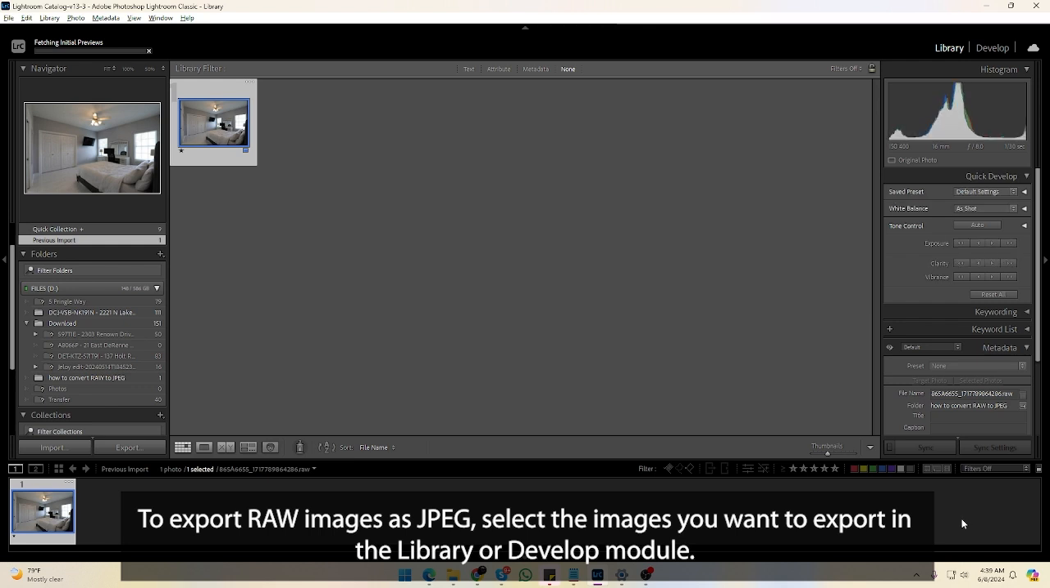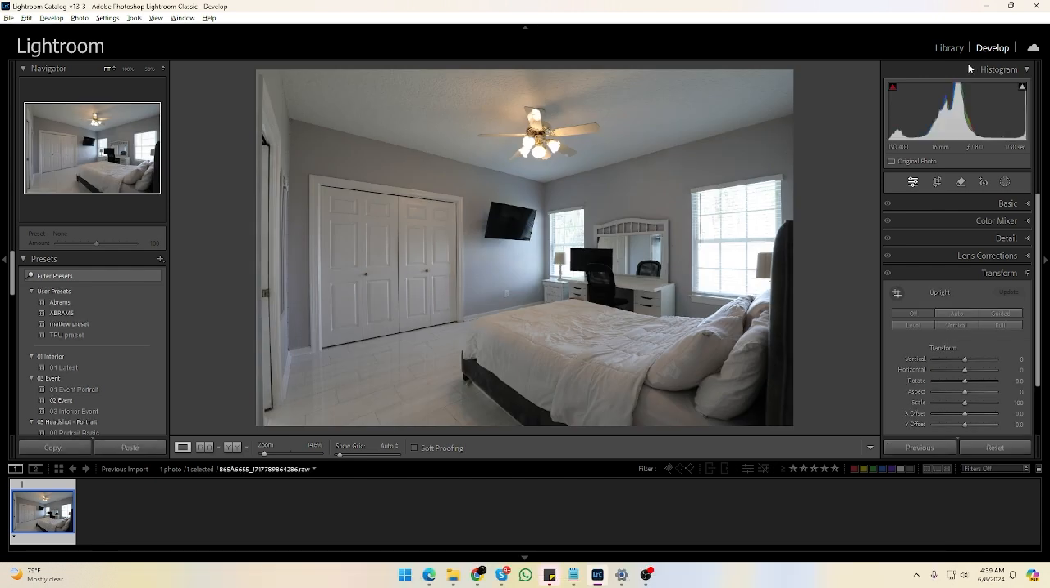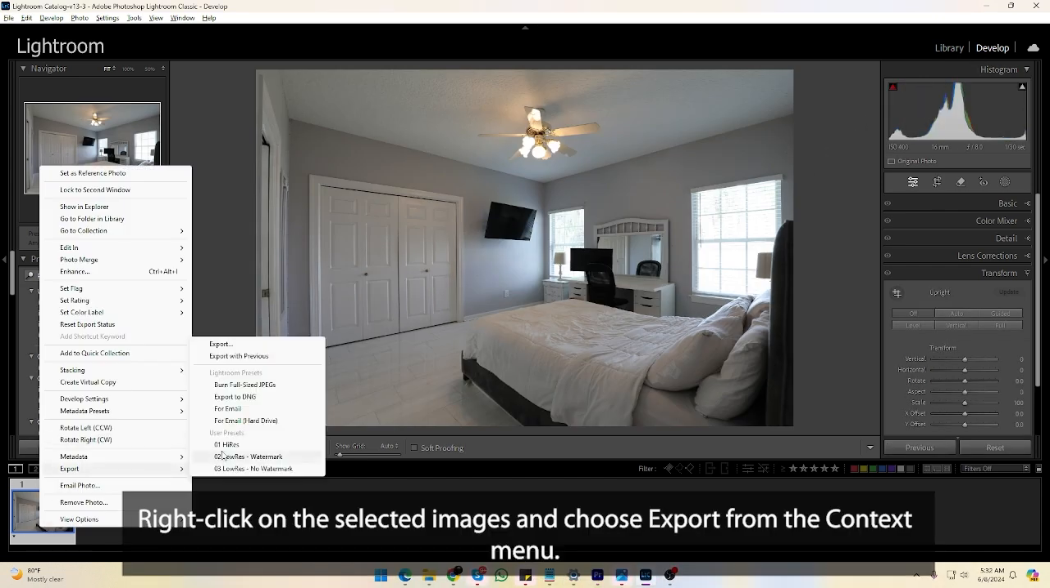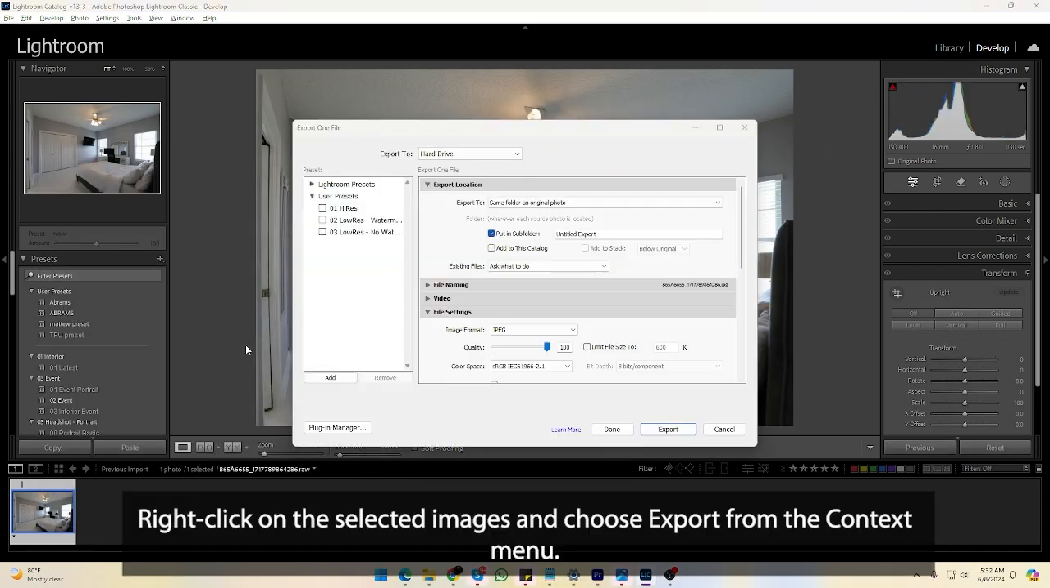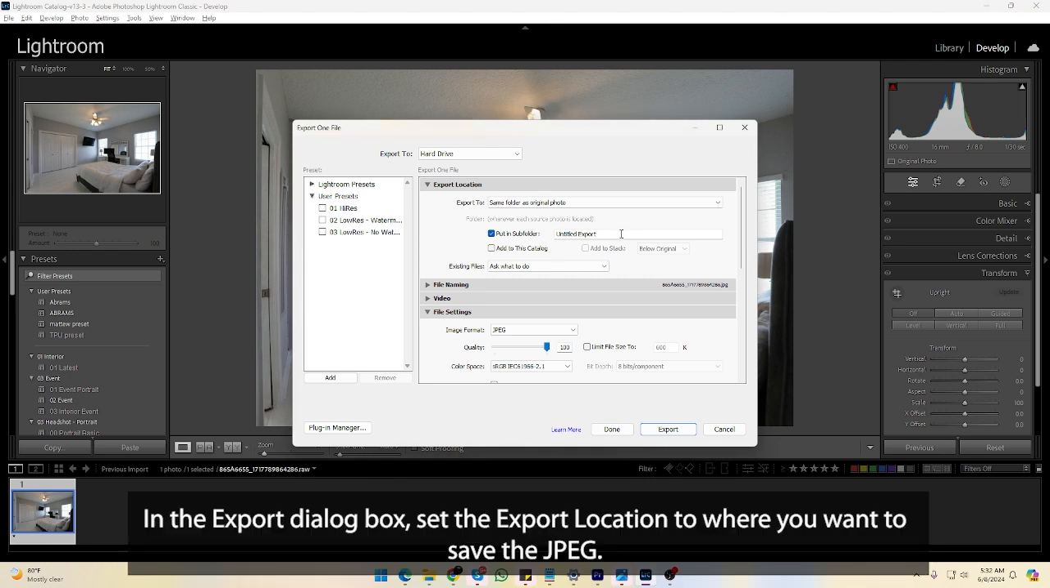To export raw images as JPEG, select the images you want to export in the Library or Develop module. Right-click on the selected images and choose Export from the context menu. In the Export dialog box, set the export location to where you want to save the JPEGs.